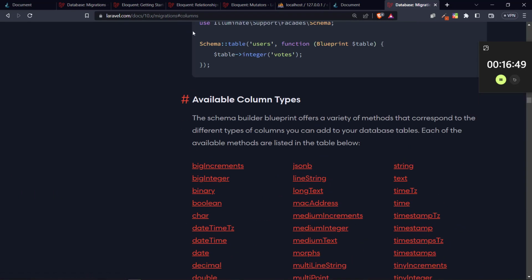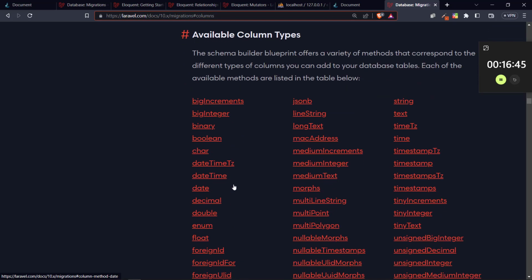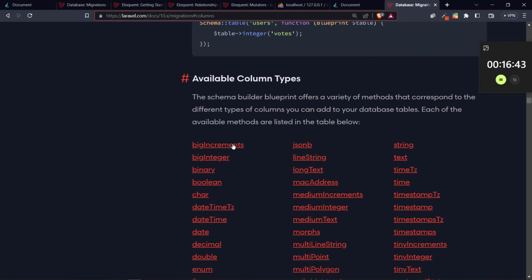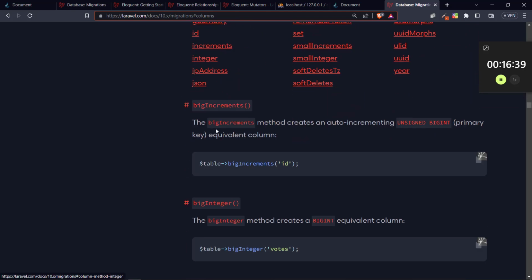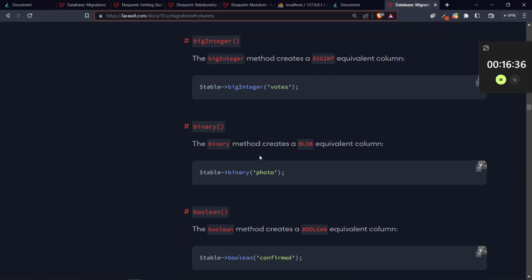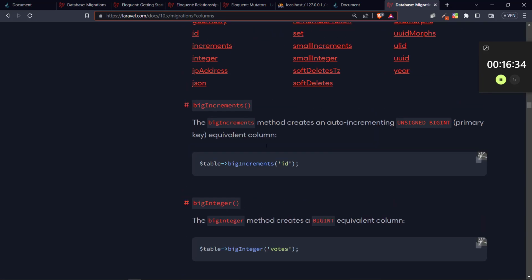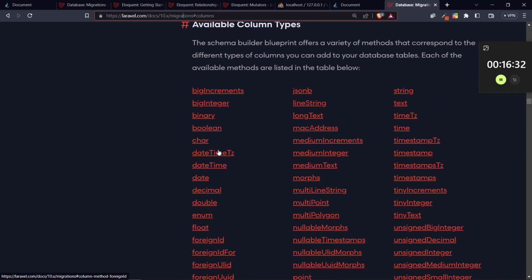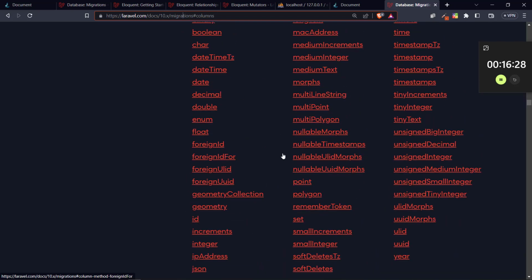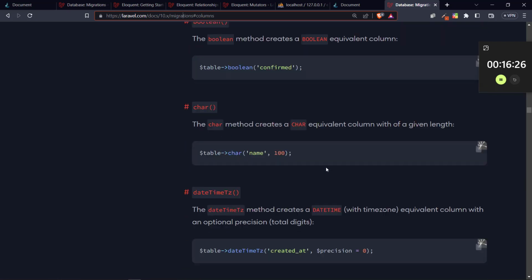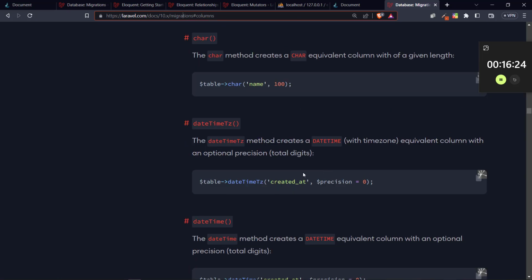Can you see? They are here, the link under migration, then columns. Most of them are straightforward. These are the columns that are supported by Laravel. There are so many, and explaining each of them would take long, but for us, we are just going to deal with very few, not all of them. If you want to read all of them, they're just like MySQL columns. Come here and read all of them.